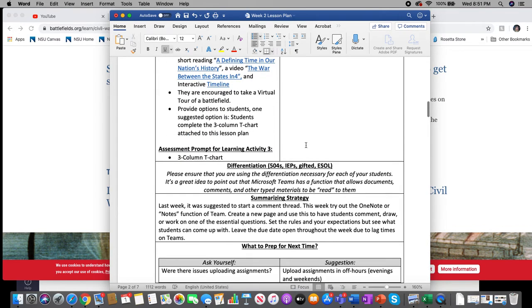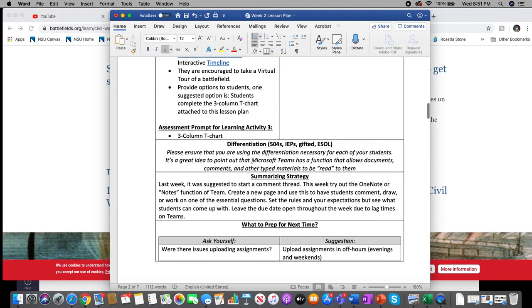Finally, don't forget to differentiate based on your students' needs. You guys know your students better than we know your students, and you know what their needs are as well as their 504s and IEPs. So make sure that you have that accounted for.